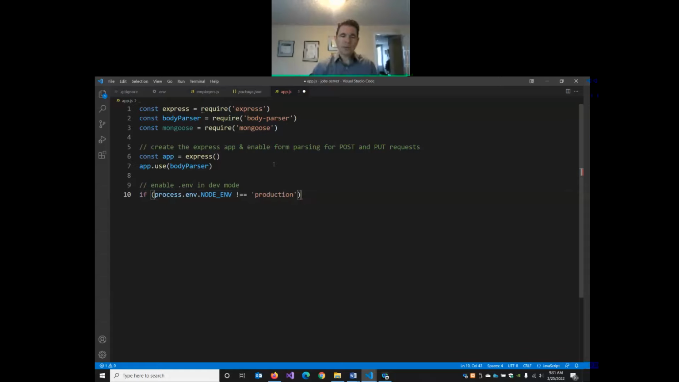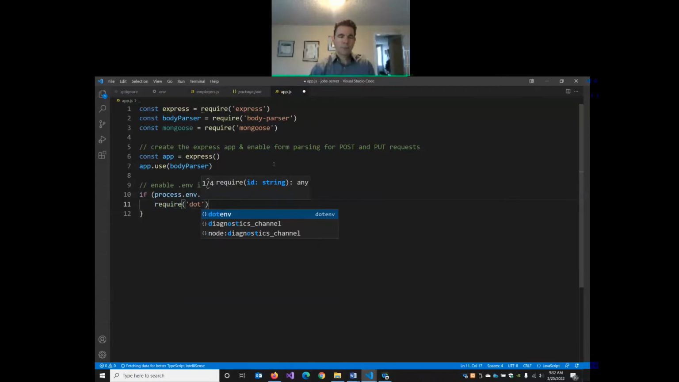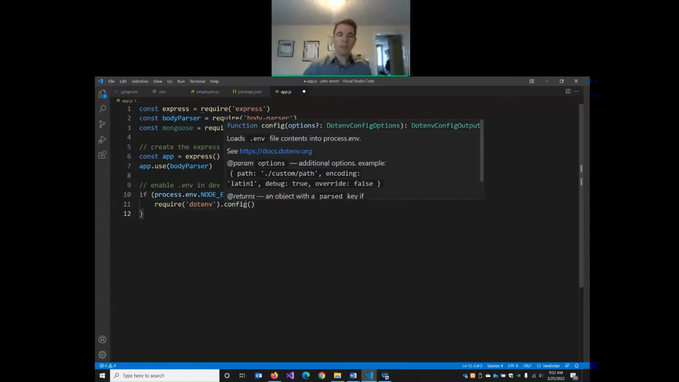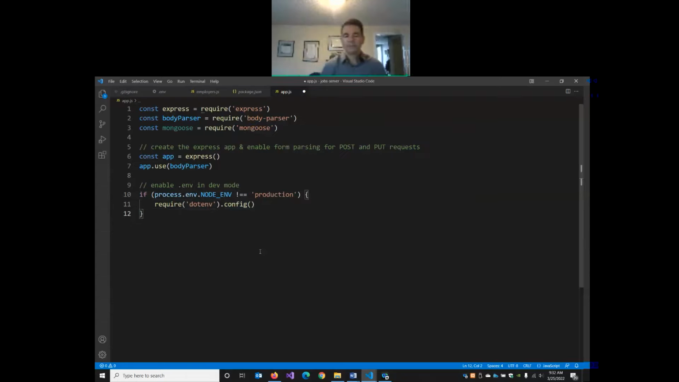So if we're not in production mode, we want to use our dotenv npm package so it can read the environment. In fact, what we should probably do is set this value in our .env. We should set it to development.